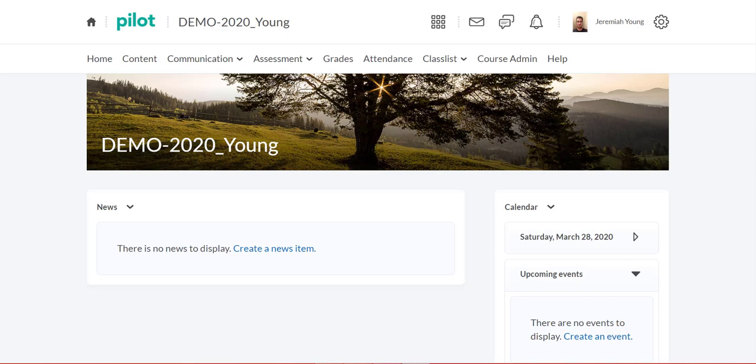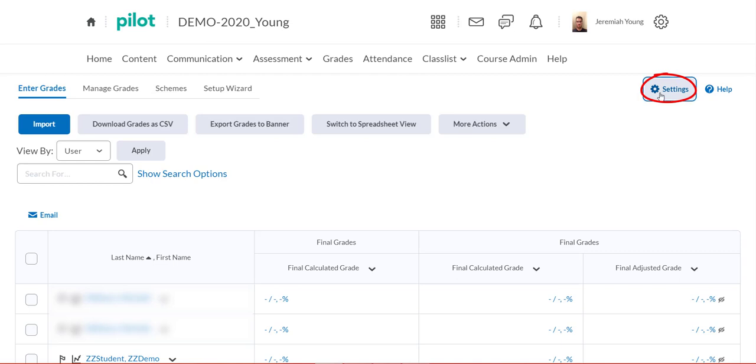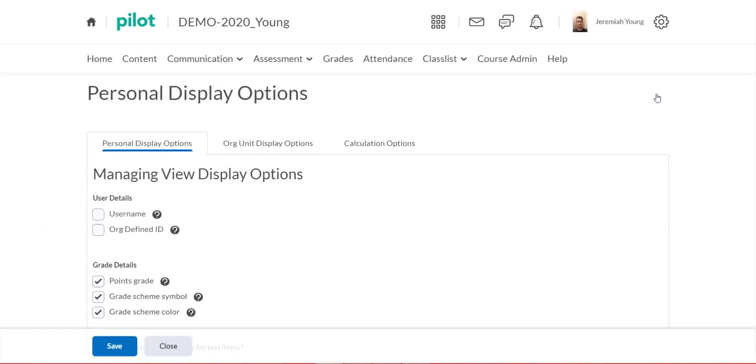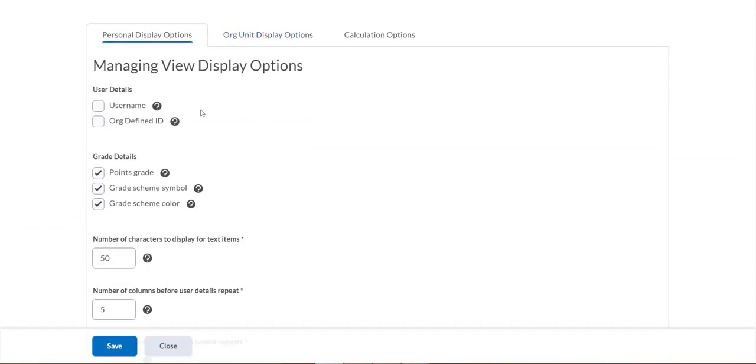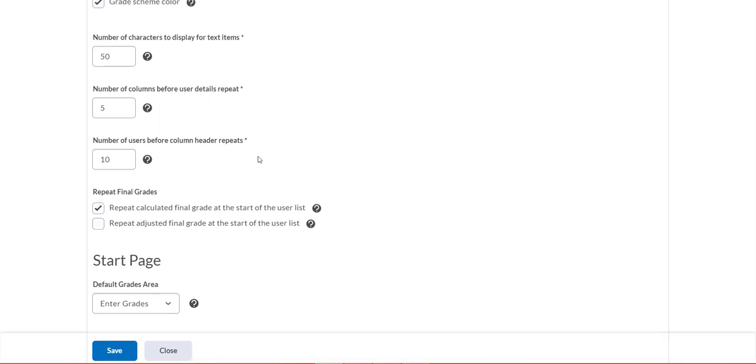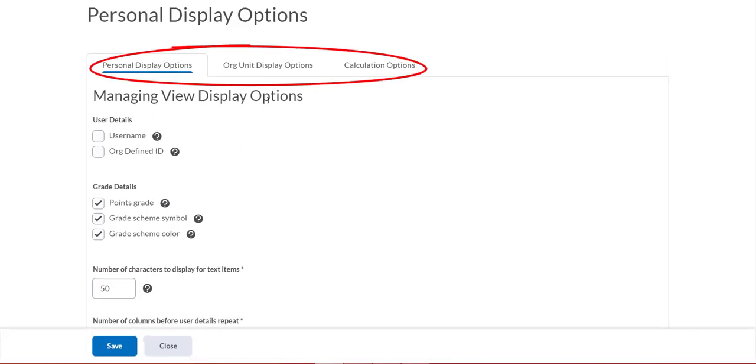Hello, today we are going to change gradebook settings in D2L. So first we're going to go to Grades, then we're going to go to Settings, then we're going to go to any of these tabs. So first up is Managing View Display Options.